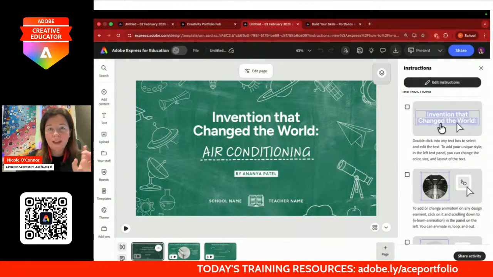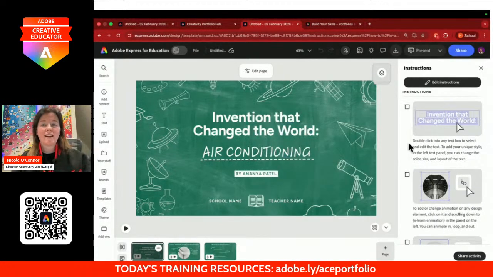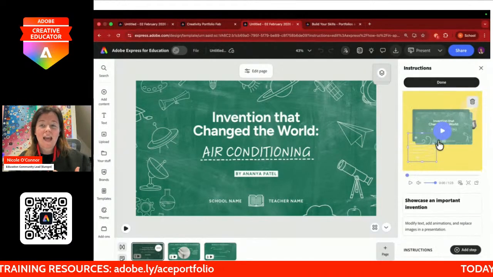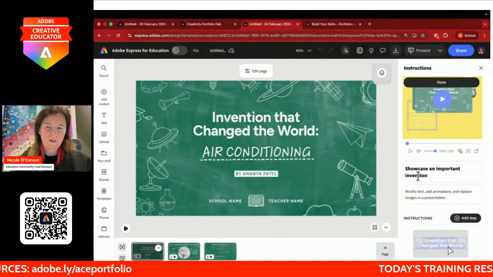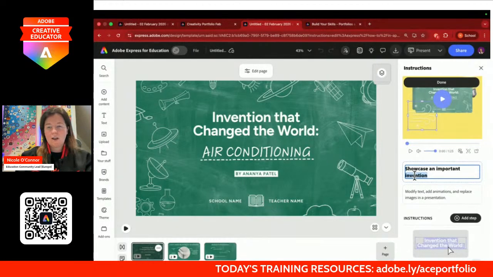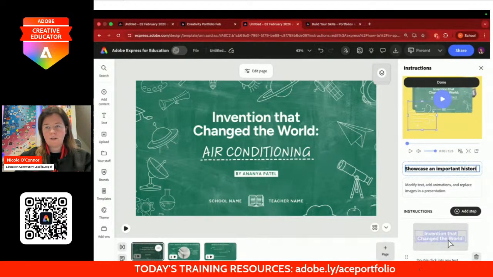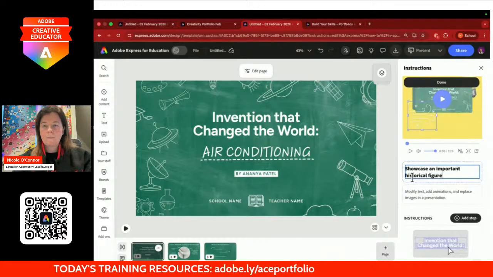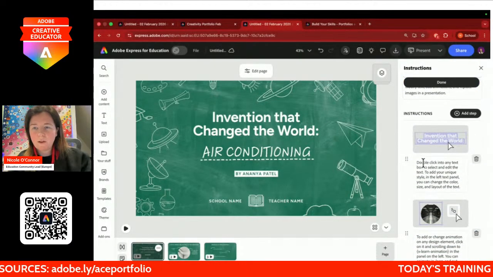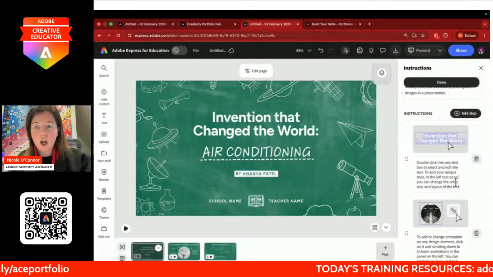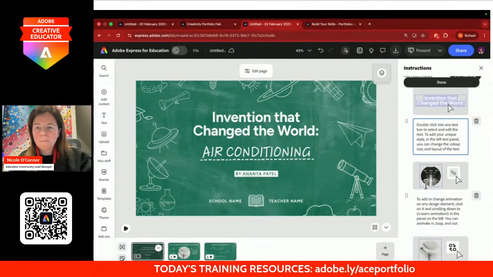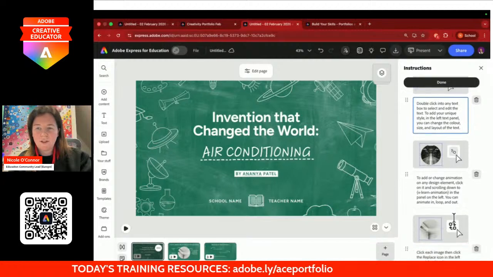Now, one thing that's new, if you haven't been into guided activities in a while, is this edit instructions piece. So I'm going to edit these instructions because actually my students aren't going to do something on an important invention. They're going to do it on an important historical figure. And when I click in here, I double click into the text. I want to change the spelling of this to localize it. I can go in and make those little changes.